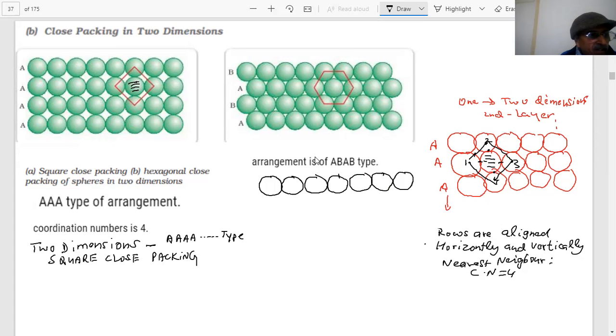In staggered manner, such that its spheres fit in the depressions of the first row. This is my first one. What I will do, the second layer, students, second layer.